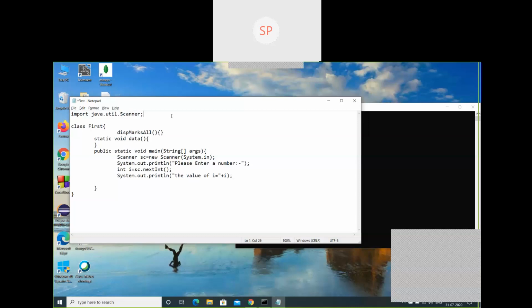Is my point very clear about the class name and method name, or are there any doubts? I need some quick responses in the chat window. Clear. Great. No doubts. Okay, so let's proceed.